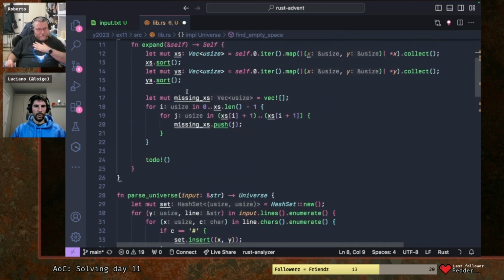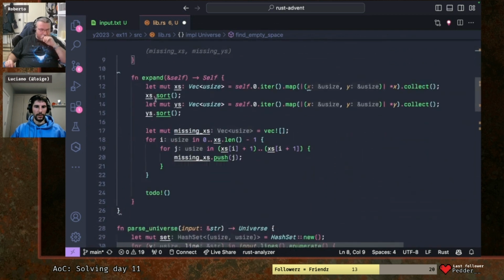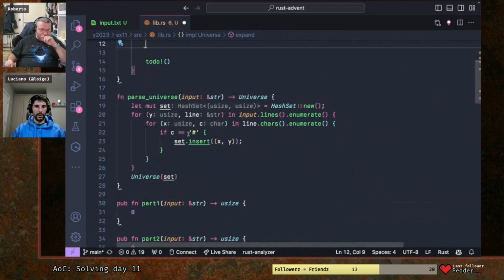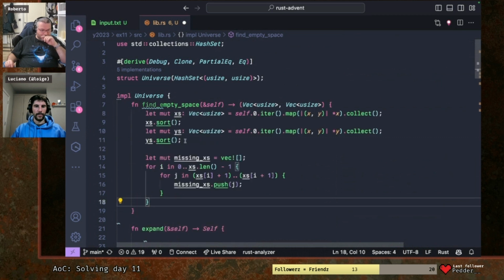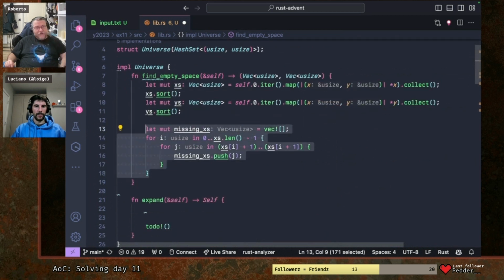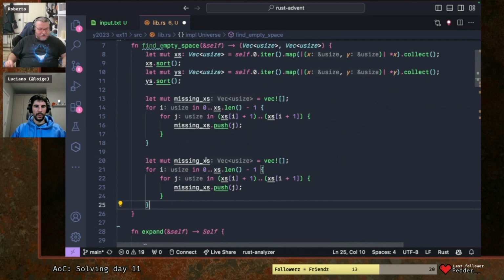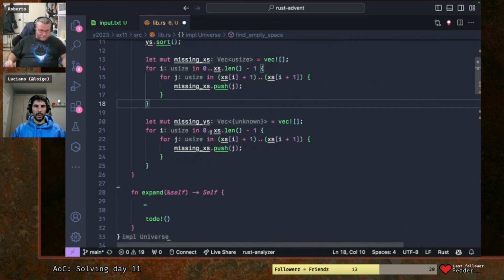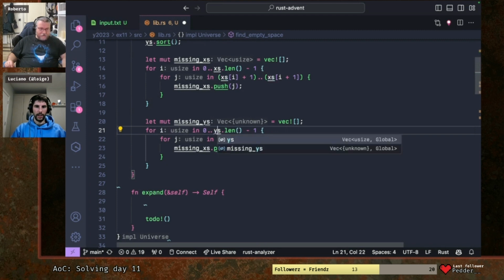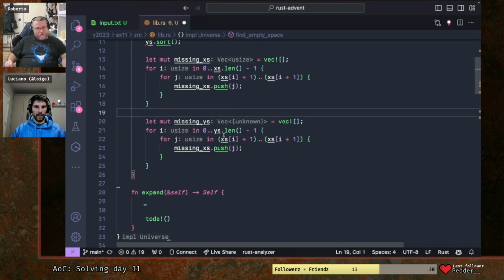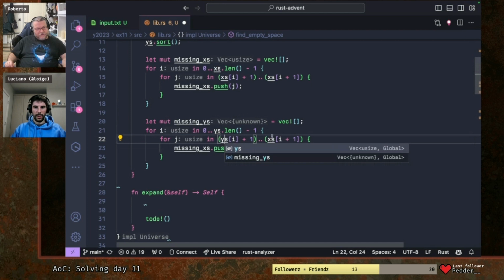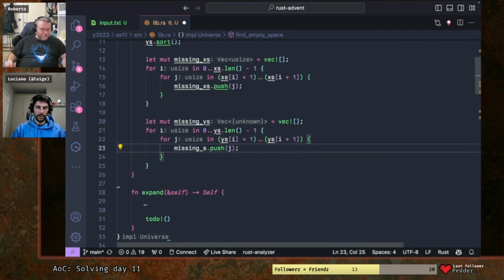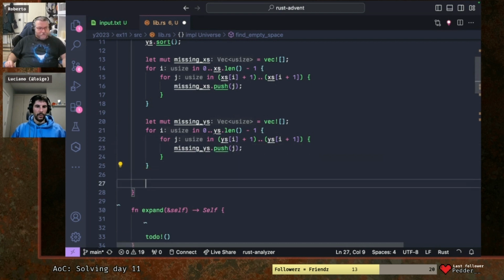So basically we move all of this here. We already have the missing x's. We have to create the missing y's, and this goes from ys, and here ys, and then you push in missing ys. And then we return a tuple of these.